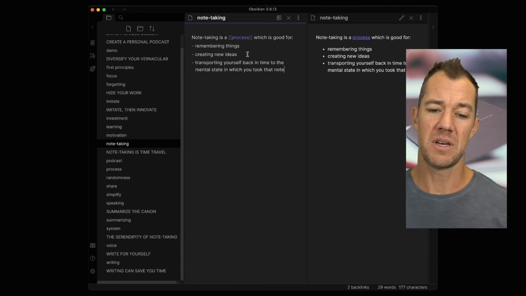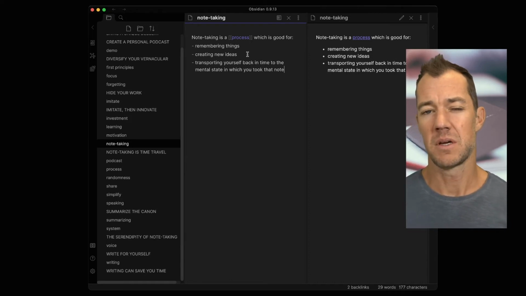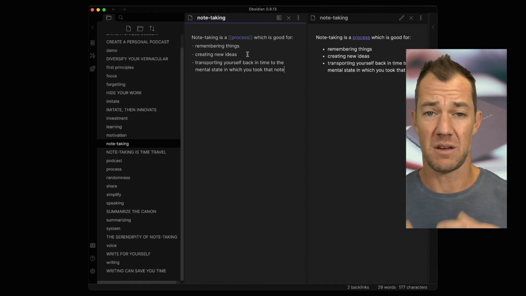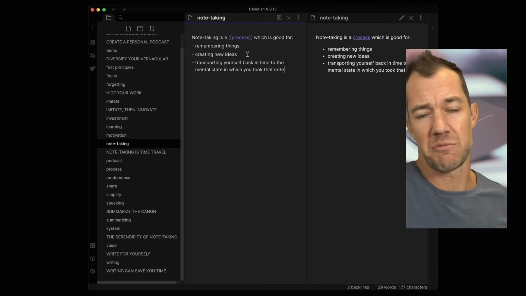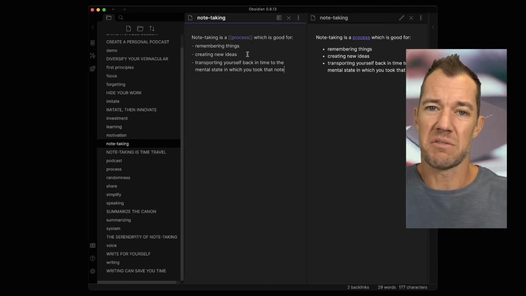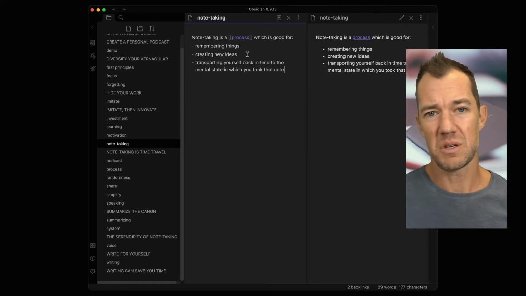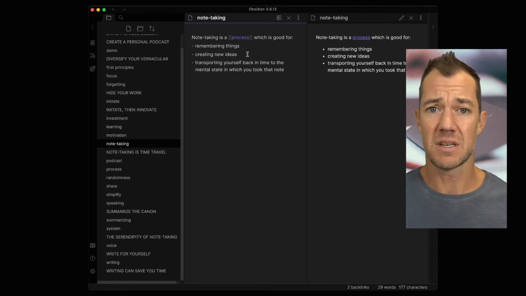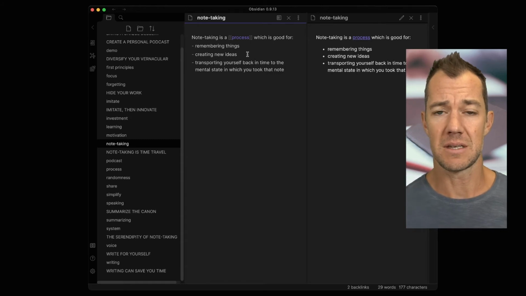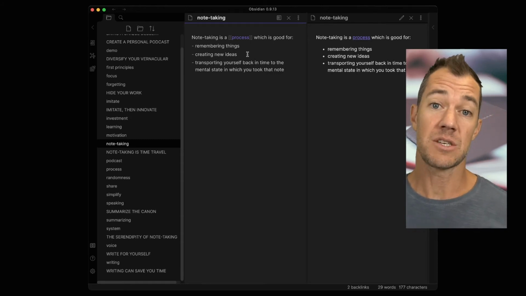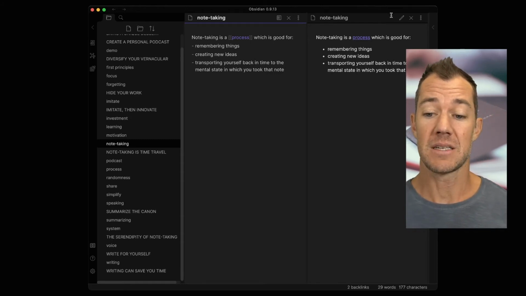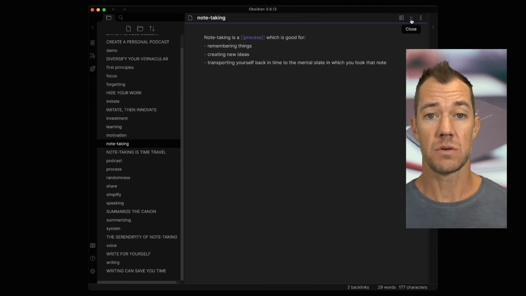I added a little bit more here instead of just transporting yourself back in time, because I don't want to imply that note-taking is in fact transporting yourself back in time. This is feeling a little bit verbose though, so I might end up cleaning it up in the future. But just to show you an example, this is an unordered list where we can start to add these ideas.